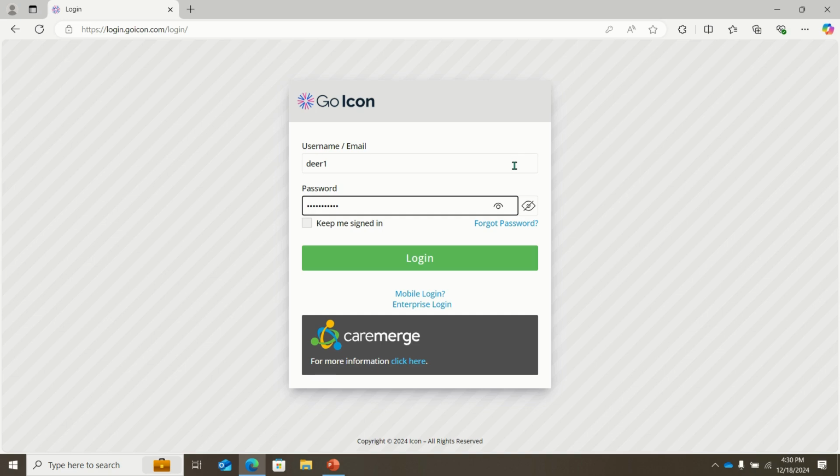Something I like to note and tell people is that if you think you've messed up or like to see what you're typing, if you click this little eyeball right here, it'll allow you to see exactly what you typed. So if you messed up, you can go back and fix it. All right, I'm now putting in our password.